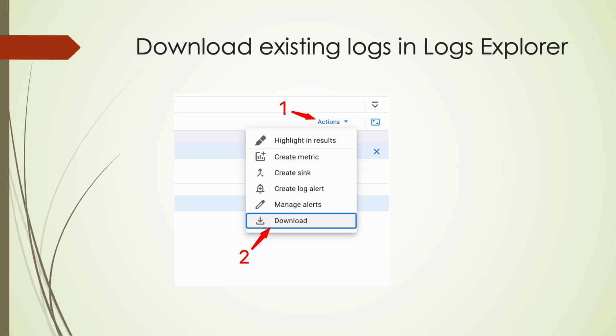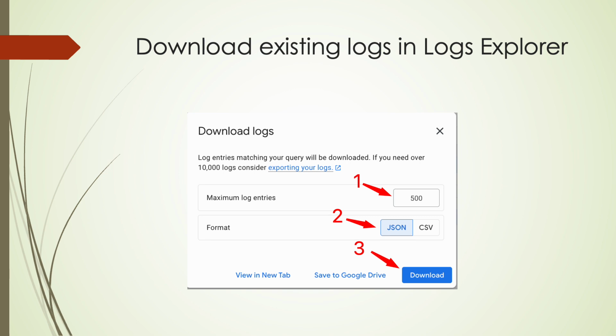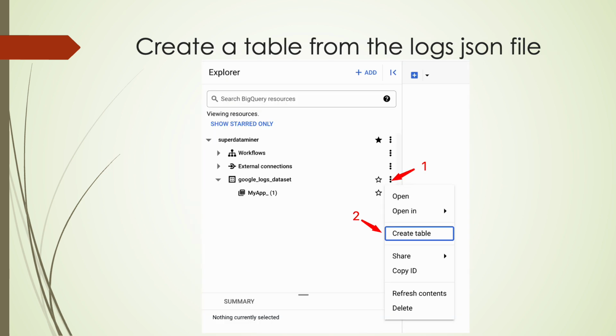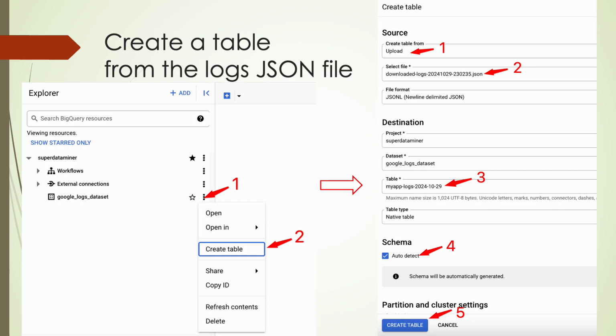Go back to Logs Explorer, open the Actions menu and click Download to open the Download Logs window. In the Download Logs window, specify the maximum log entries and format for the log file and click Download to download the logs file. We will use JSON format in this example. Now go back to the BigQuery window, open the three vertical dots menu, and choose Create Table to create a table manually. In the Create Table window, select Uploading a local file. Specify the options as instructed and click Create Table.